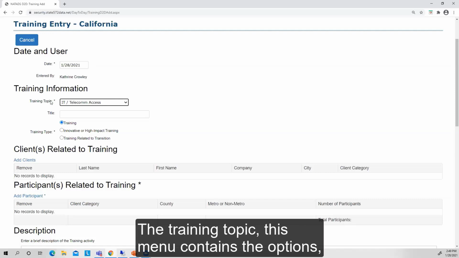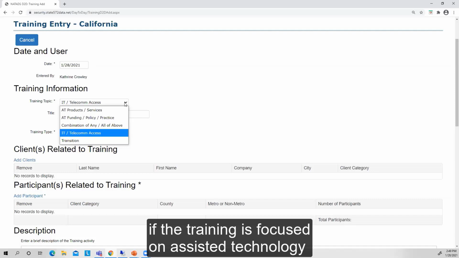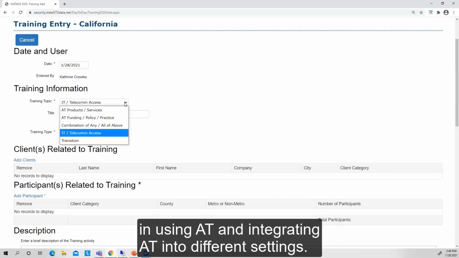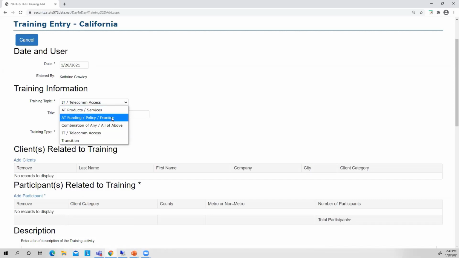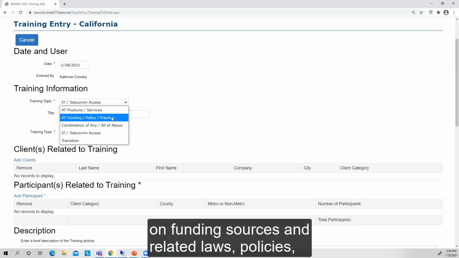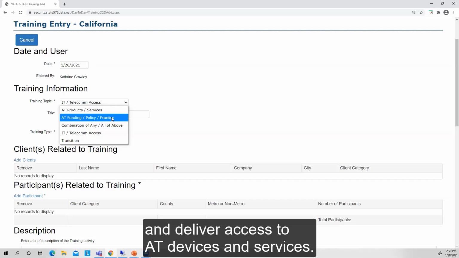The training topic. This menu contains the options AT Products Services. Select this option if the training is focused on assistive technology, such as instruction to increase skills and competency in using AT and integrating AT into different settings. There's also the option AT Funding, Policy, Practice. Select this option if the training is focused on funding sources and related laws, policies, and procedures required to implement and deliver access to AT devices and services.